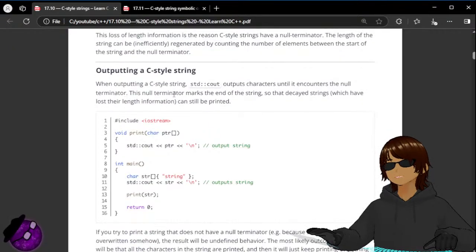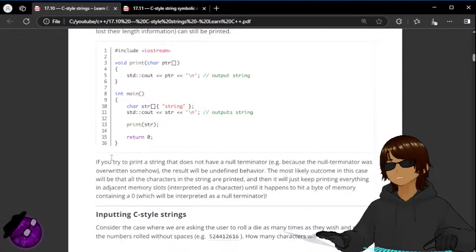When outputting a C-style string, cout outputs characters until it encounters a null terminator. This null terminator marks the end of the string so that decayed strings can be printed. If you try to print a string that does not have a null terminator, the result will be undefined behavior.